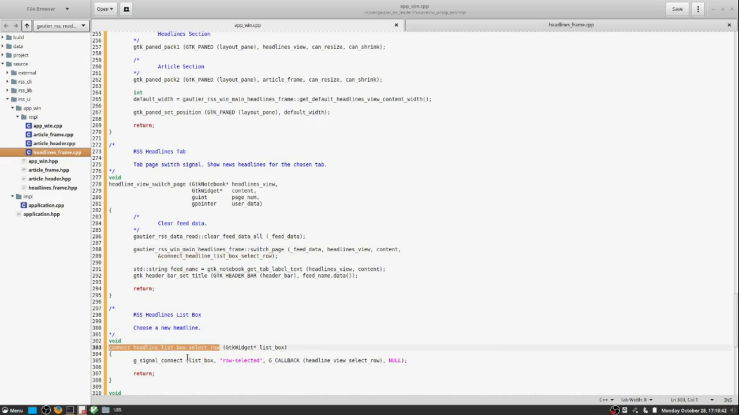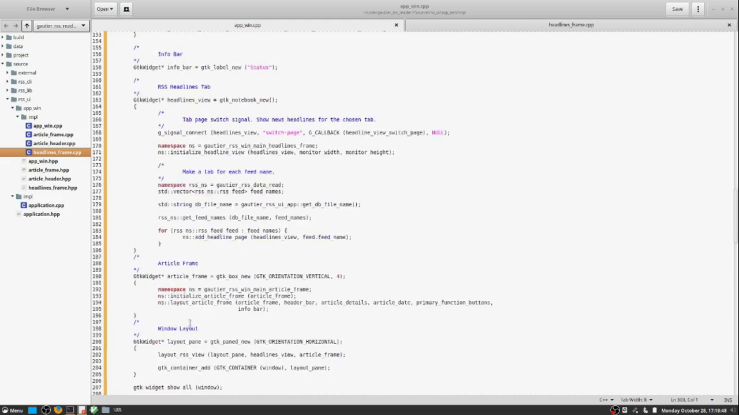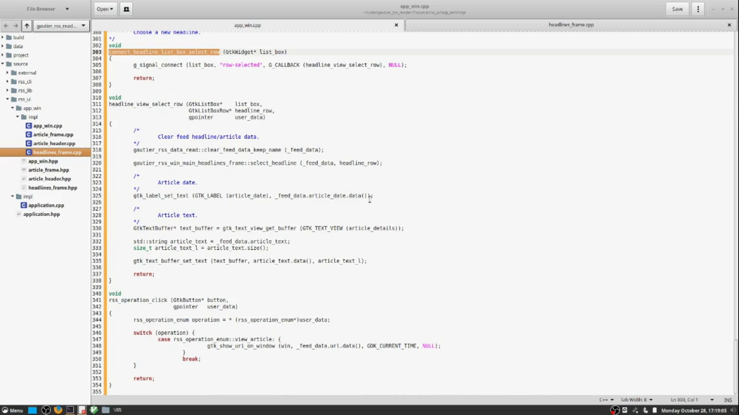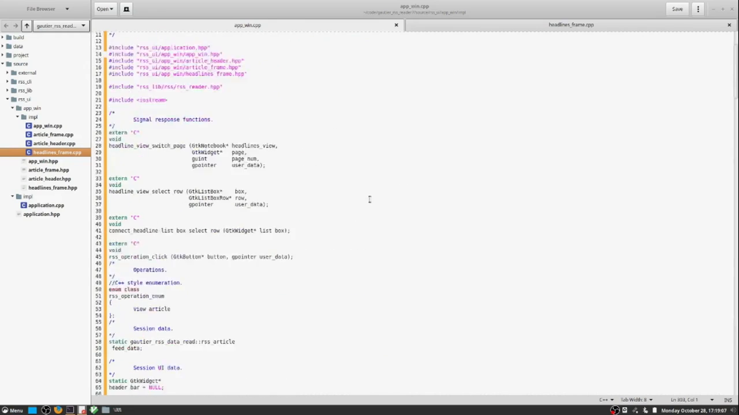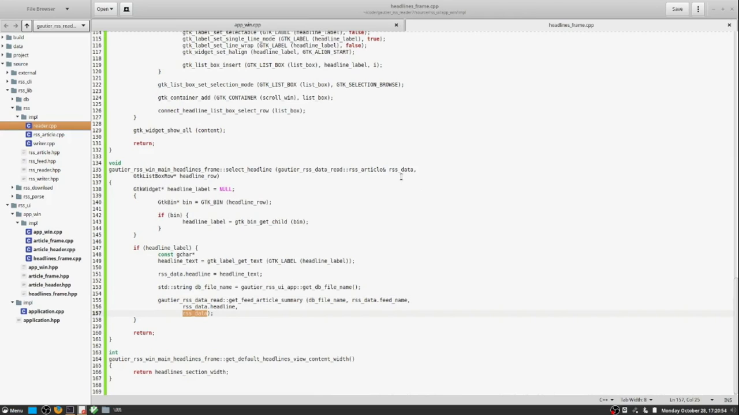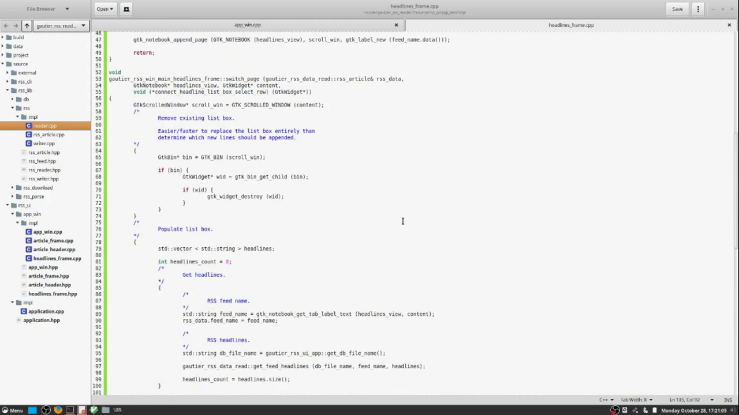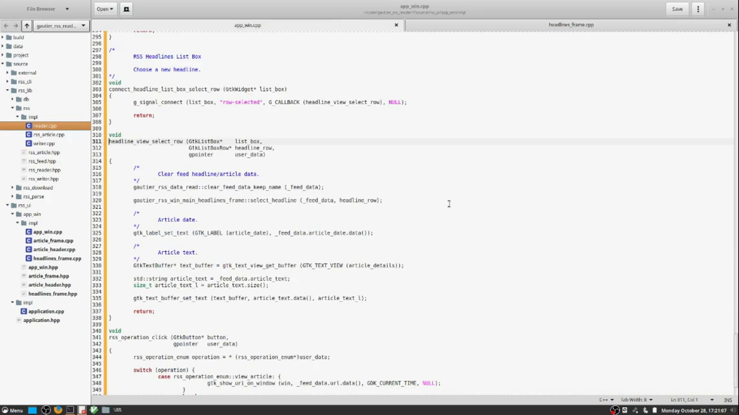And so when each row is selected, a function is called. Here we're setting up a signal handler for the list box row for selection. We marked it extern C so that there are no compatibility issues between C++ and C. And then we're able to trigger call of the actual function we want, which is in the headline frame module as well. So that's what headline view select row is.